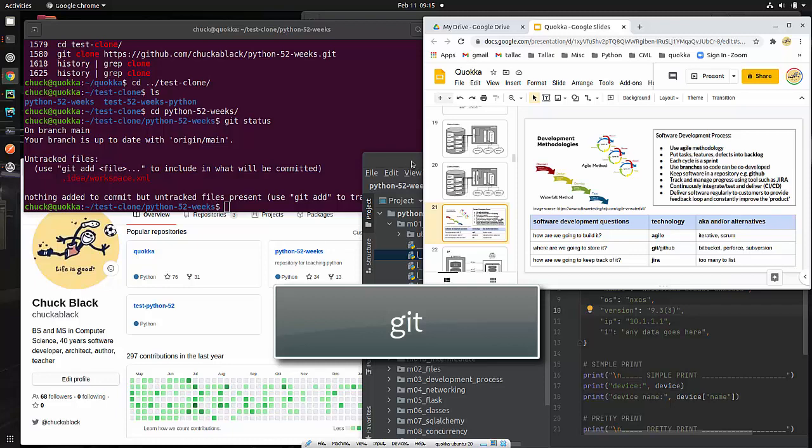We are doing 52 weeks of Python. We are in week number 27, and the topic for this lesson is Git. That's G-I-T. Before I get into Git, we're going to look at the software development process. So I will compare waterfall versus agile. We'll talk about some of these buzzwords that you may have heard besides agile, like backlog and sprint and branches.